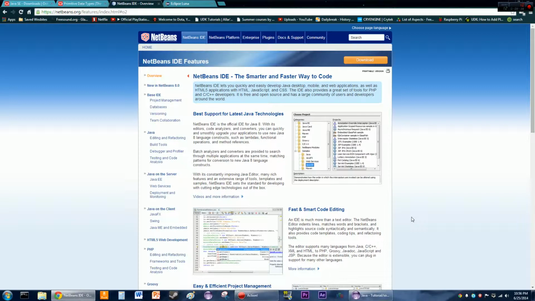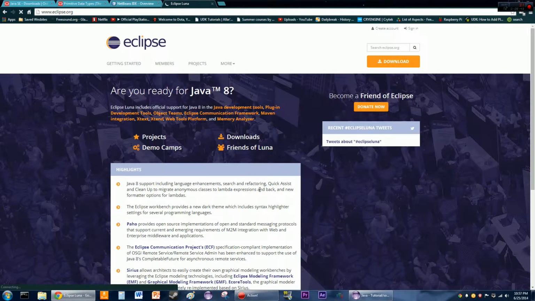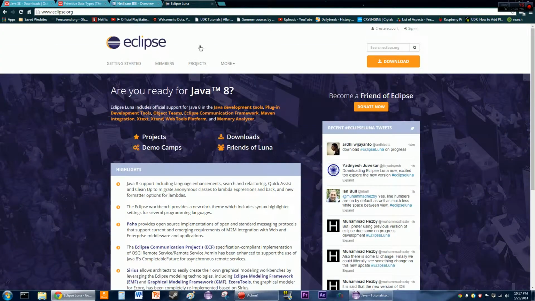It's not possible. So, now this is, of course, the Eclipse website. If you want to download Eclipse, there it is. I'll have both of these links in there for you to use. But aside from that, the installation of the programs themselves is fairly straightforward.